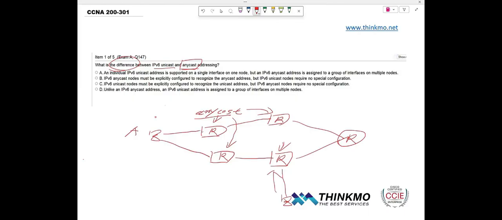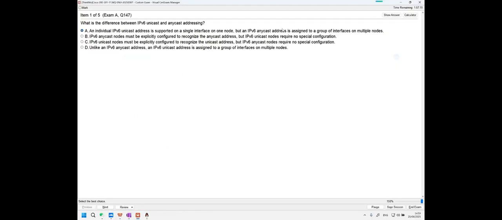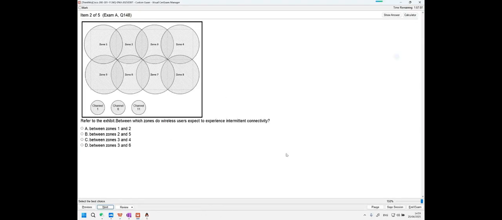So for this question, based on the principle of anycast, we should choose A. It says that a single IPv6 unicast address only supports a single node, a single interface. But the IPv6 anycast address is different. It can be assigned to multiple nodes. So the correct answer is A. Let's look at the correct answer. Choose A.